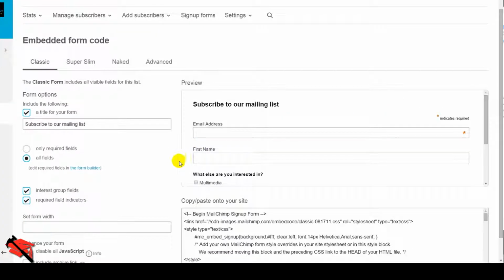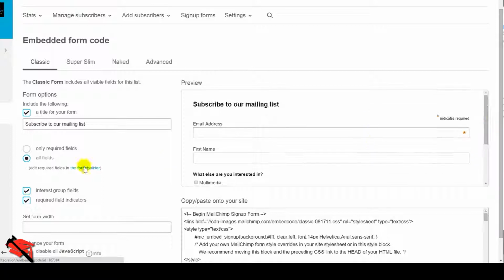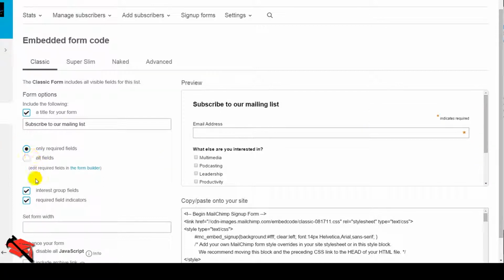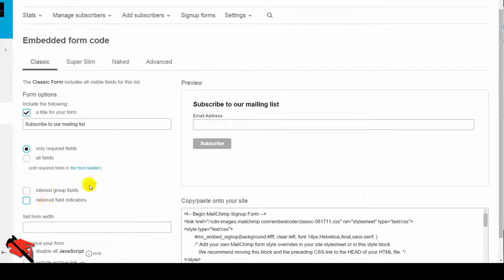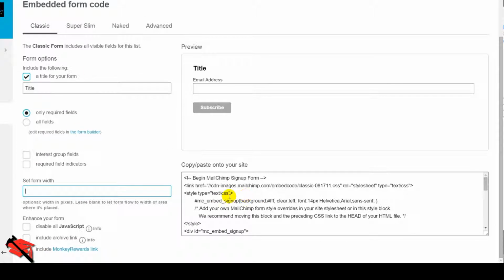And you can do any number of things. Their classic code, which you can have a variety of things on there. You can have only the required fields. You can show your interest groups or not. You can change the title. And then you would just copy and paste this code into your WordPress install.